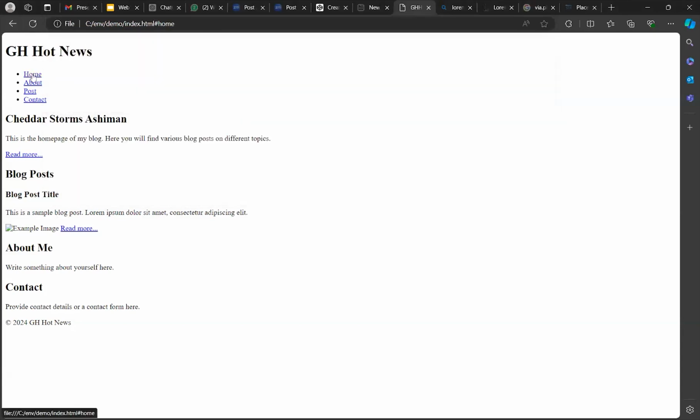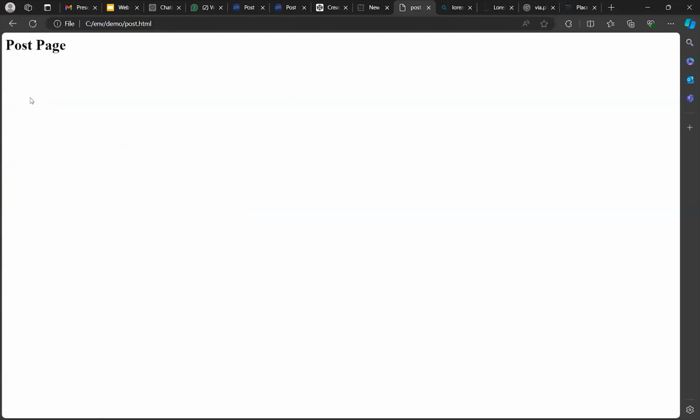Okay, so home will take you to the home side, about will take you to the about side, contact will take you to the contact side, all on the same page. And because they are all on the same view, you don't see any movement. So let's go to the post. I click on post, and it takes us to the post page.